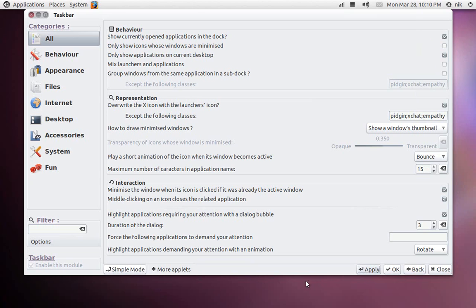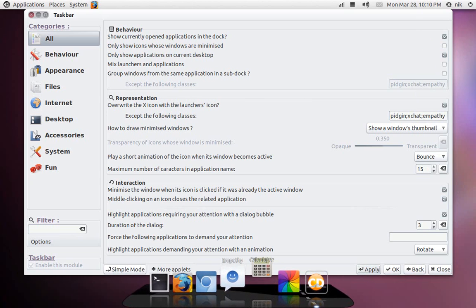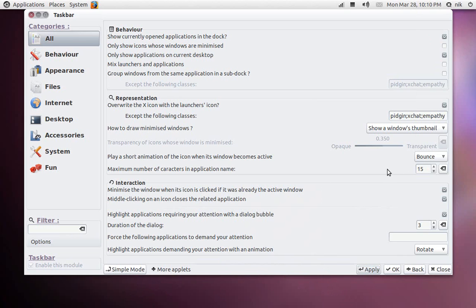Hit apply. So let's say you're installing something, like the software center, and you minimize the software center as the install process is going. And when it's done, that little icon of the software center will bounce to let you know that it's done. It's more of a notification, so I'd rather have it bounce to get my attention when it's done.